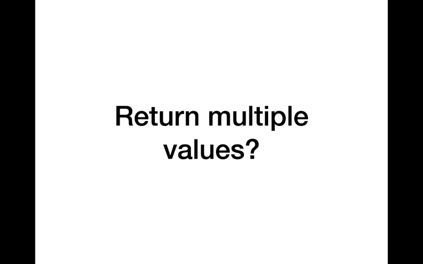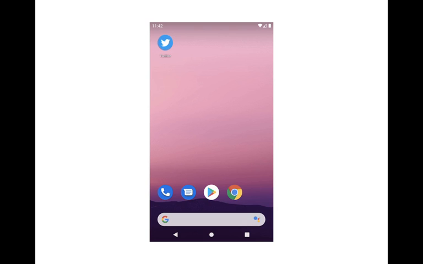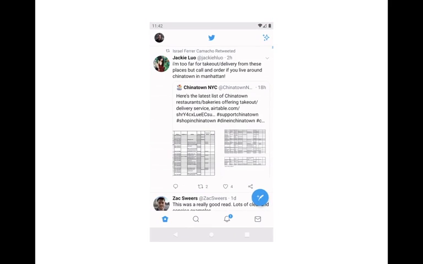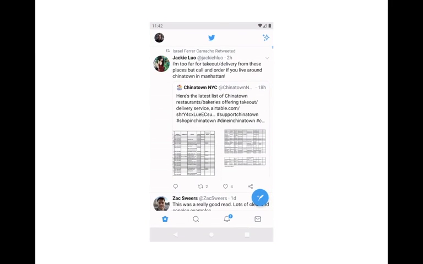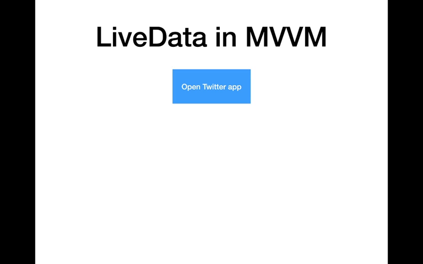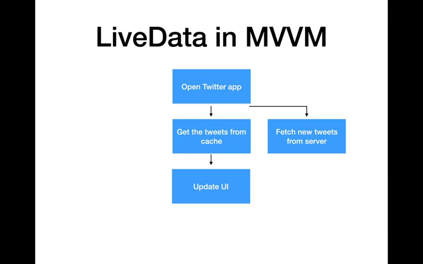But before that, let's give an example from Twitter. So everybody is using Twitter, right? Whenever you open the Twitter app, you see some tweets from the local database, and there's some API call in the background, and you see some new tweets from the API. So you get the tweets from the cache or local database, and you update the UI with the local one, and then at the same time you are fetching new tweets from the server, and then you update the UI with the new tweets from the server.